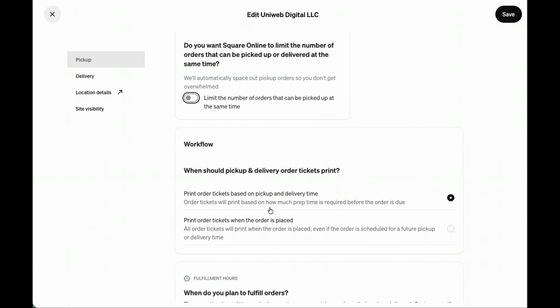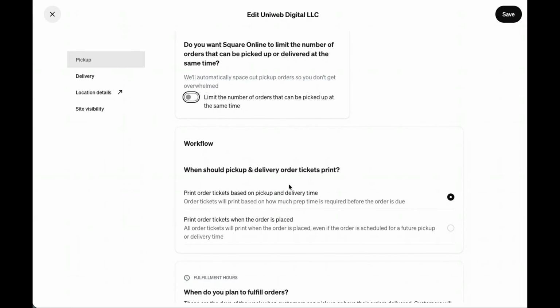And now for workflow. When should pickup and delivery orders print tickets? Most of the time, it's based on the pickup and delivery time. When they select "print order tickets when the order is placed," sometimes it can be confusing because people might not look at the time and start prepping the order. So this one bases it on the pickup and delivery time.